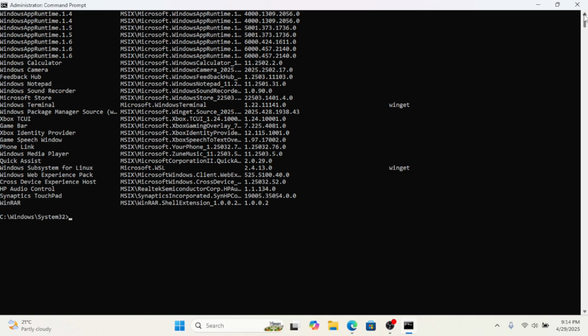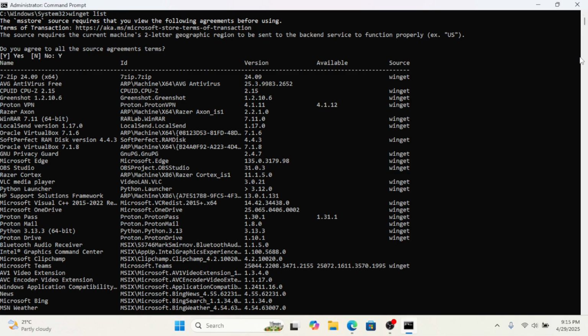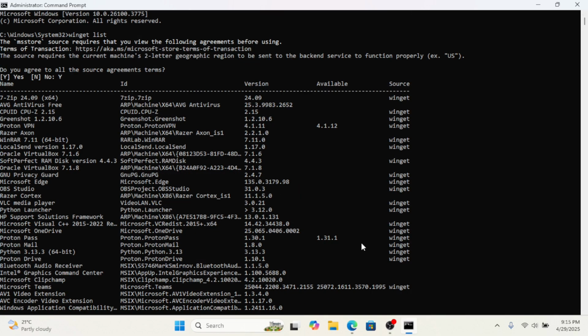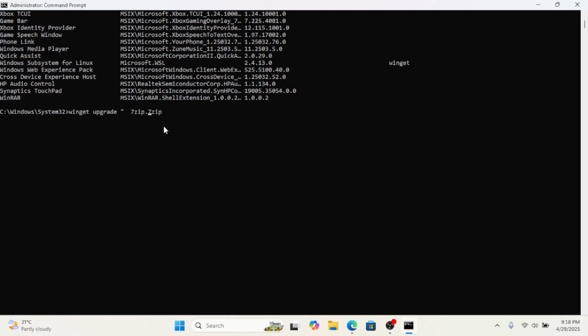From this point, you can choose to update apps individually or all at once. To upgrade a specific app, browse through the list to locate it, then use either its name or ID to perform the update. To update an app, run this command. To copy text in a terminal, use Ctrl+C, and to paste, use Ctrl+V. Now, here's the magic command to update every installed app at once.